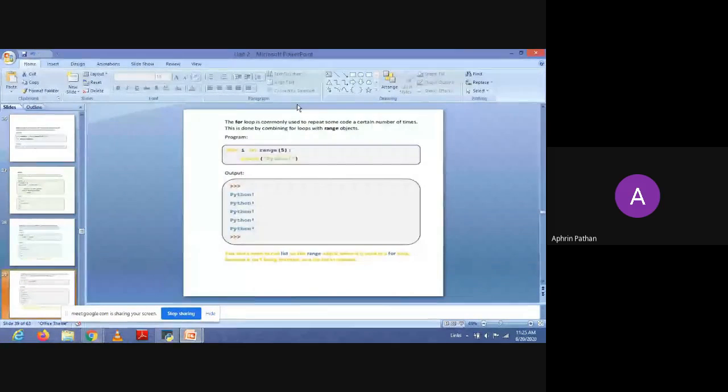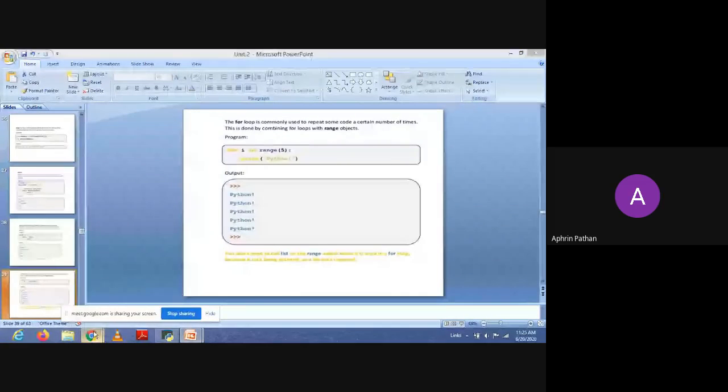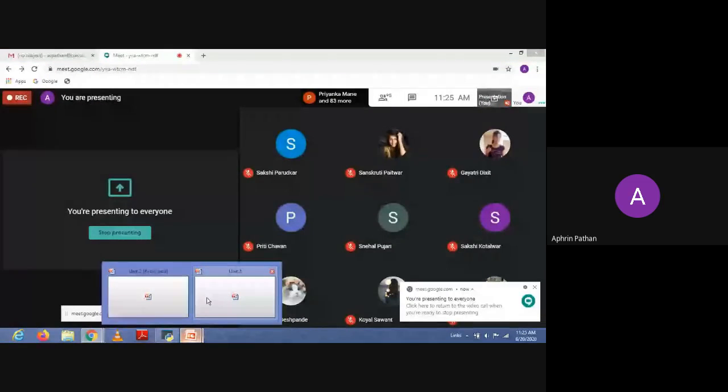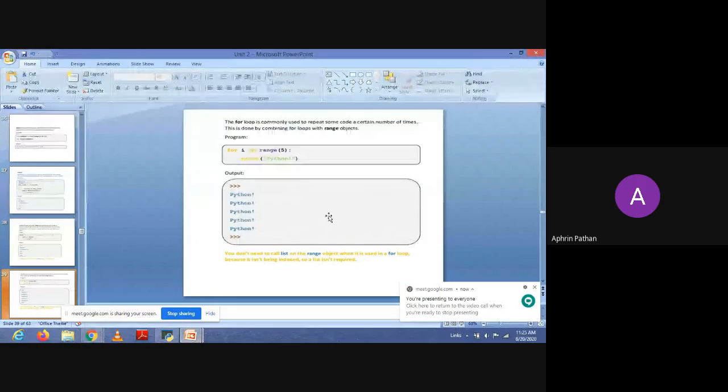Okay, so from that point I think I left. The for loop is commonly used to repeat some code a certain number of times. This is done by combining for loops with a range object. So if you need to print the same thing frequently, then you can go for the range function.